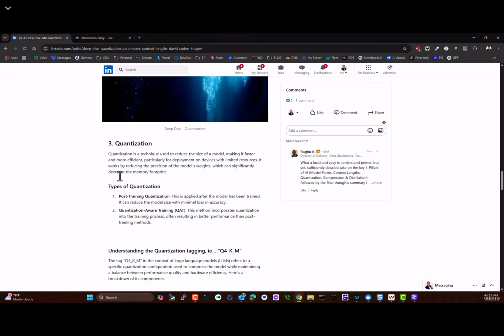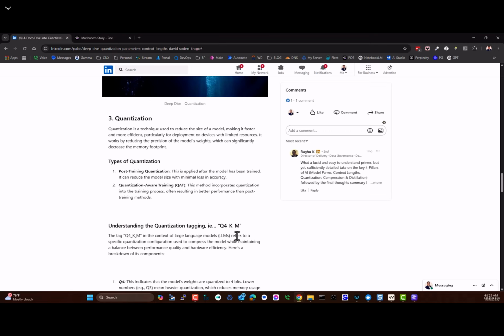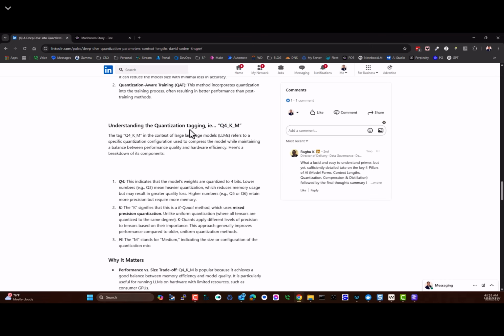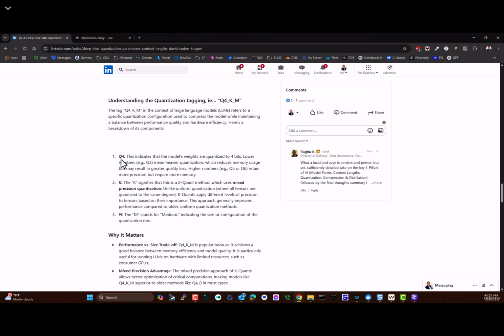And then finally, as far as what I want to go into in this video, is quantization. You might see things like Q4 and K_M. Here I break down the tagging of the Q, the 4, the K, the M. I'll read to you: the Q4 in this example indicates that the model's weights are quantized to 4 bits.